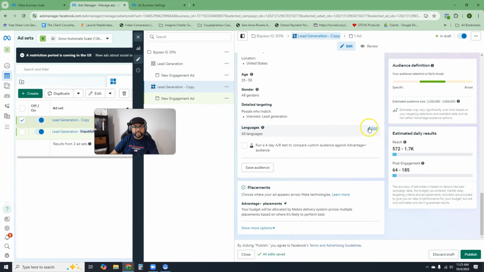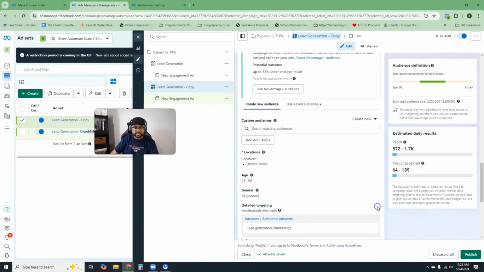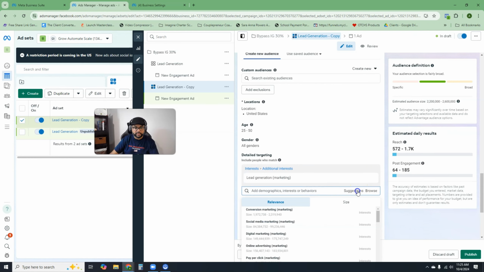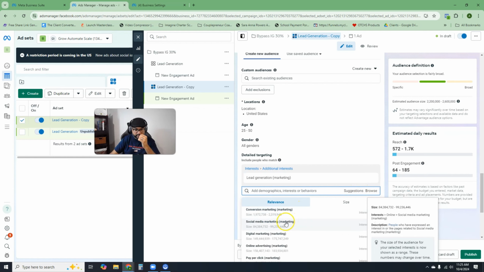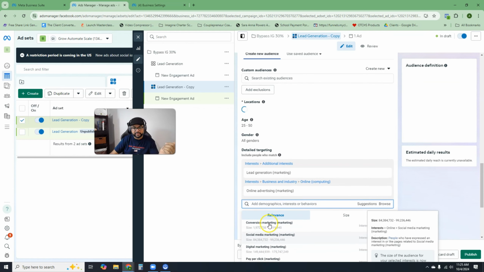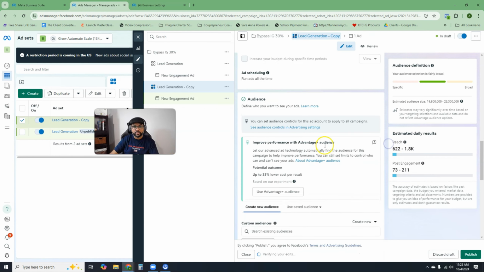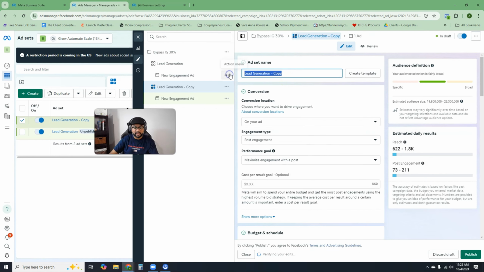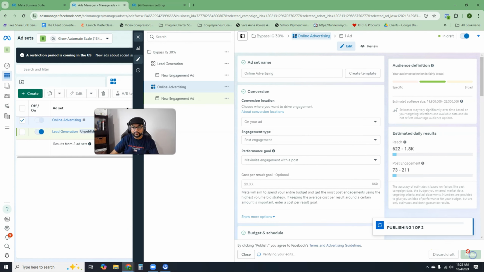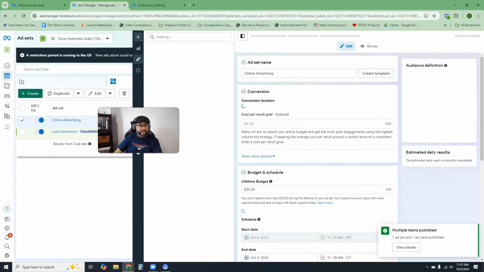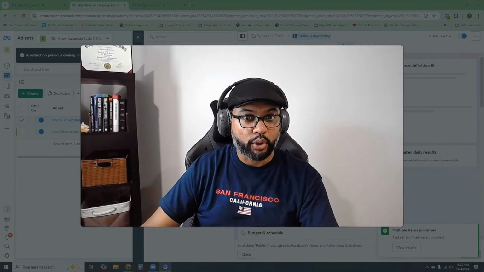And all I have to do now is just change this detailed targeting, and I can choose something different. I can choose online advertising as an example. I'll remove the lead generation, and now in just a few clicks, I now have online advertising, an audience for online advertising. Okay. So this is the recommended way to actually boost a post.